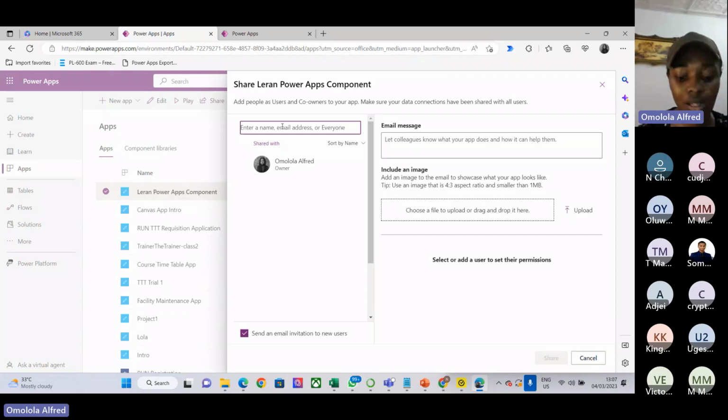So I want to share this app. I can just go straight and look for somebody in my tenant, Oluwatobi Yusuf, and share with him, right? The same thing with a global component. When you create a component in a component library, you can share it with another developer, or anyone in your organization. So the person will be able to leverage the component that you have done.